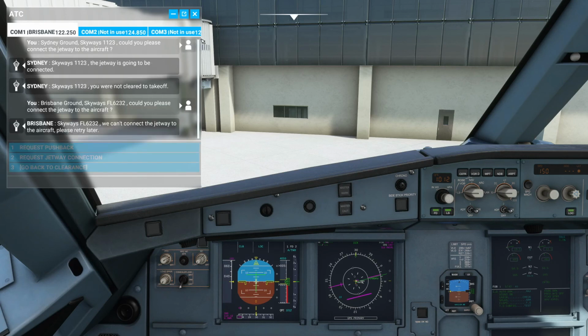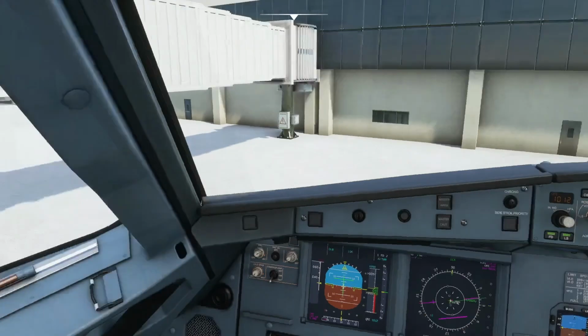hook up the jetway. Taxi via Charlie 2 to Bravo 4, hold short of runway 15.